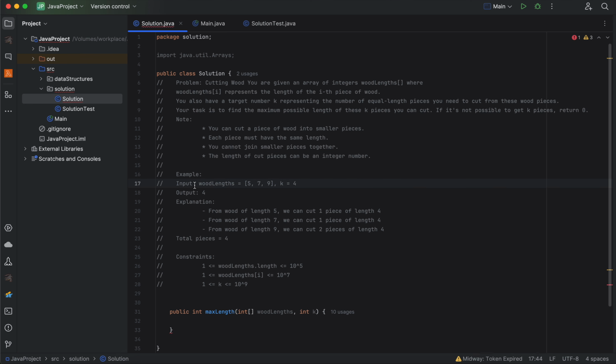So let's see here is an example. If the wood lengths are 5, 7, 9 and k is 4, the output would be 4. That means that from this set of 3 woods, we can have 4 pieces of length 4, but we can't have 4 pieces of length 5, 6, 7, etc. We can also have 4 pieces of length 3, 2, or 1, but since the task is to find the maximum possible length, the output would be 4.